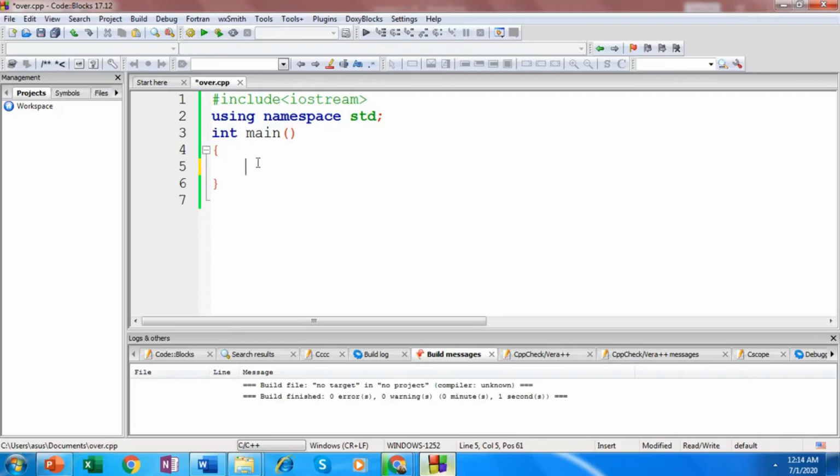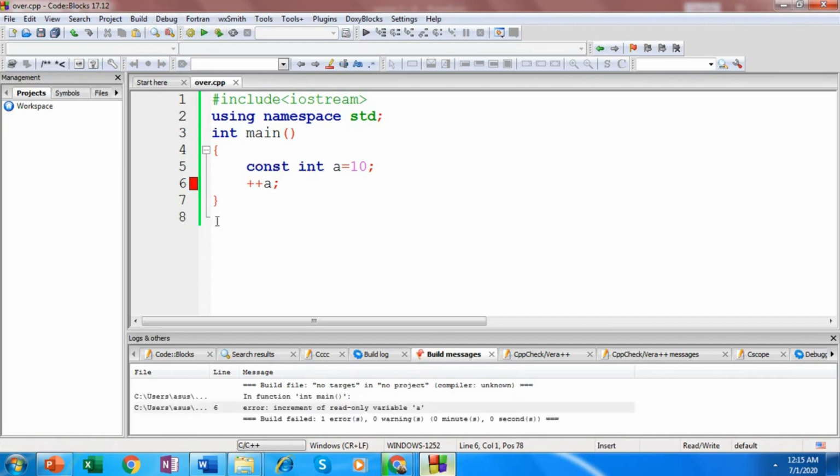Let's build and run a program. So I'll create a constant variable. Use the keyword const, specify the data type of your variable and initialize the same. Now, if I do any operation on this a, which is modifying the same, this will be prohibited or it's not encouraged by our language. Let's build and run. You can see the building failed. Read the error message: increment of read-only variable a. That means you cannot modify a constant data.